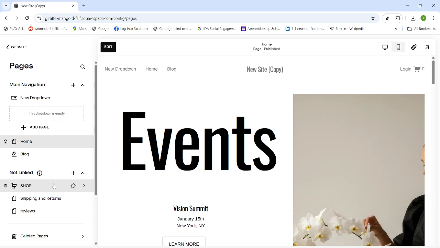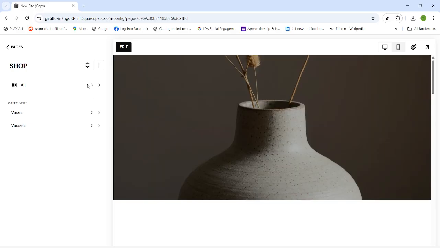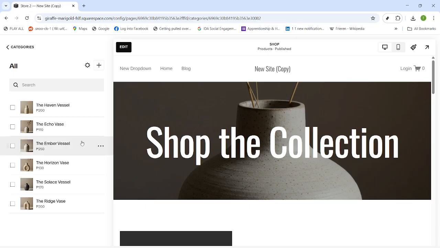Next, open your shop page. If your store uses collections, choose the All view so you can see every product in one place. Find the item you want to sell as a pre-order and open it. You'll see the product card. Click Edit to enter the product editor.